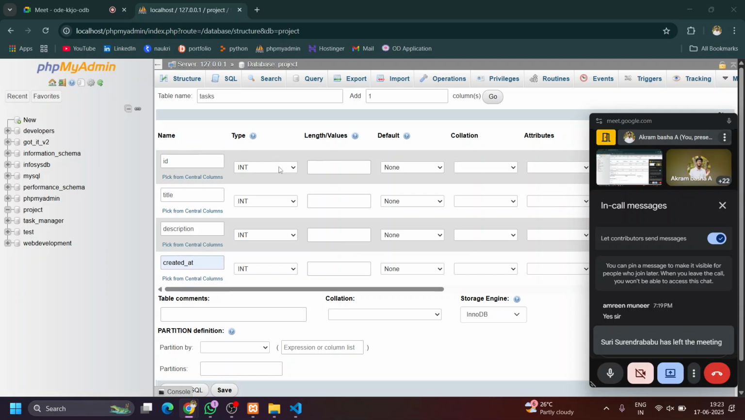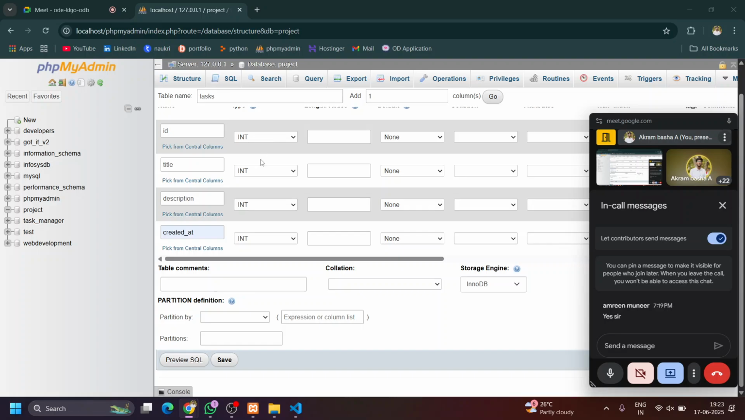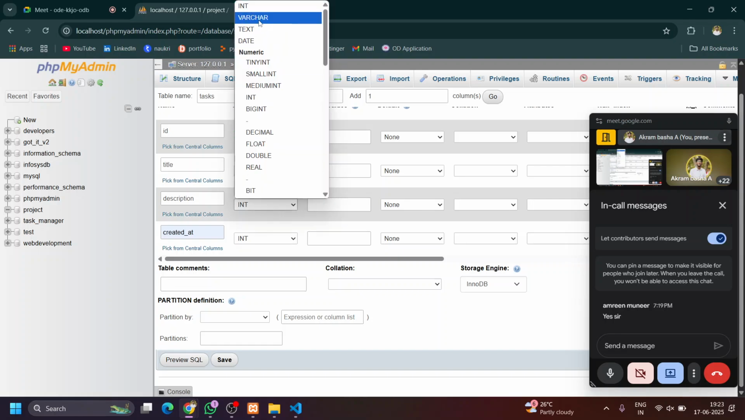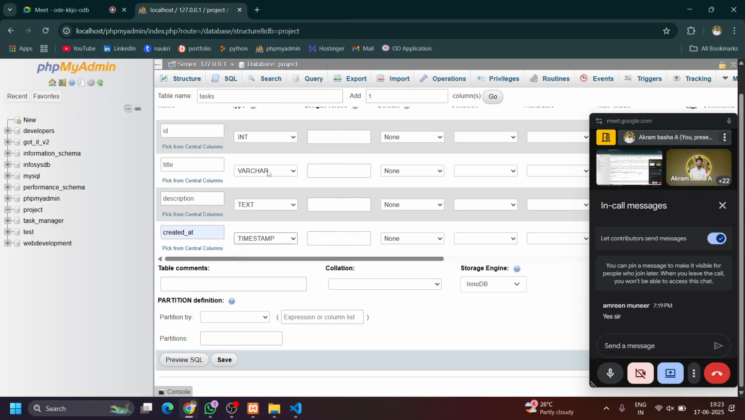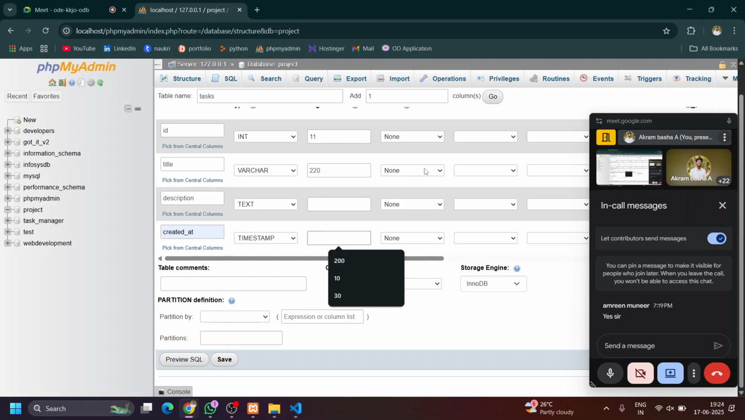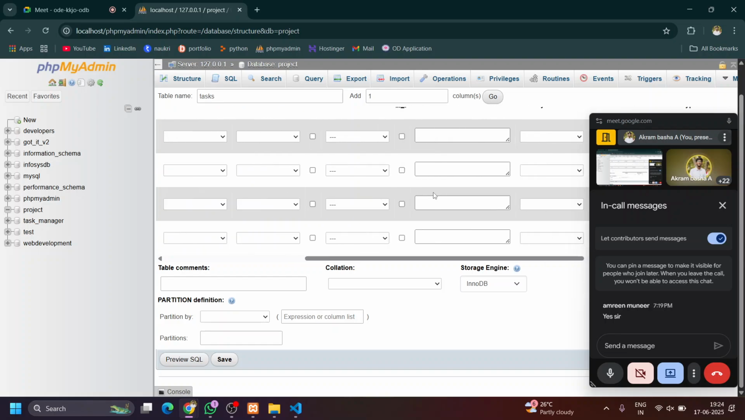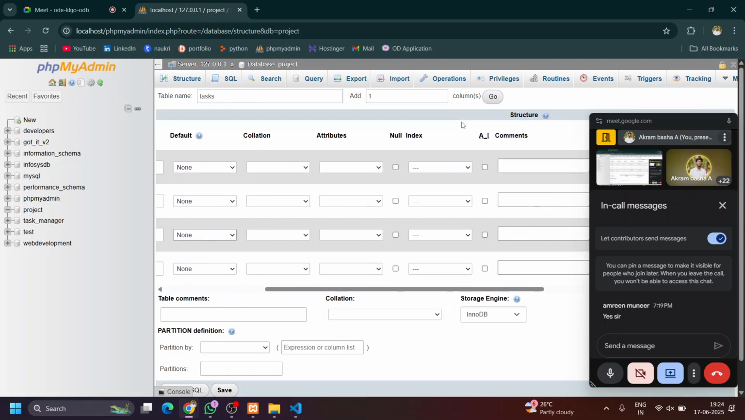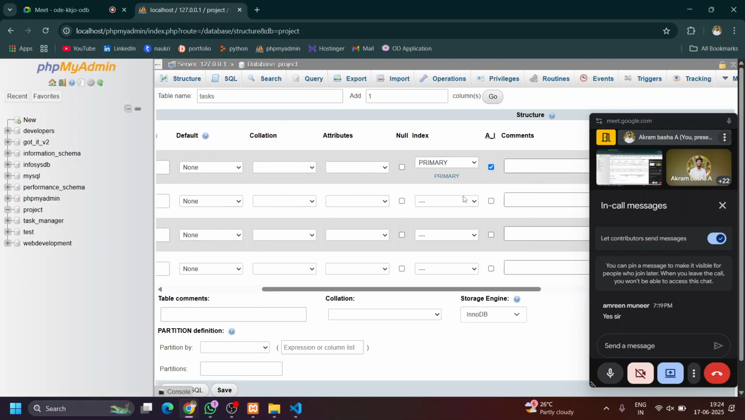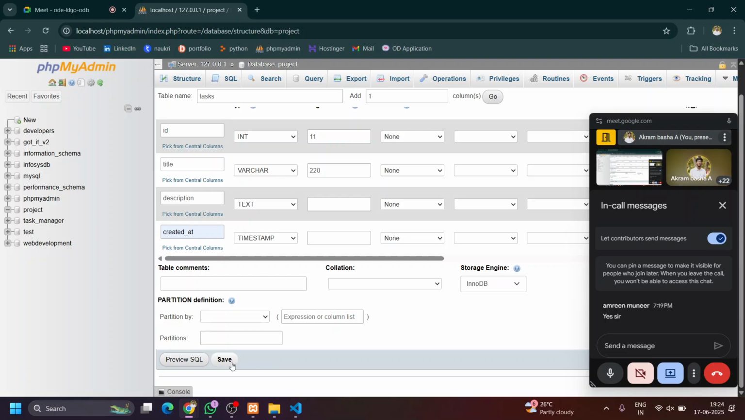Now ID is int. By default in the ID we will get integer values, so I will make it as integer. Then in the title we will get text, so I will make it as varchar. In the description we get more, so I will make it as text. For created at it is a timestamp, so I will make it as timestamp. For the int I will make it 11. For the title 220. For the text I will provide empty. For the timestamp I will provide empty. Then I will make the ID as auto increment, and then I will save.